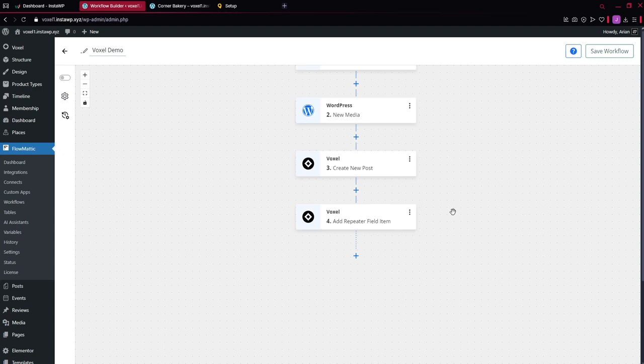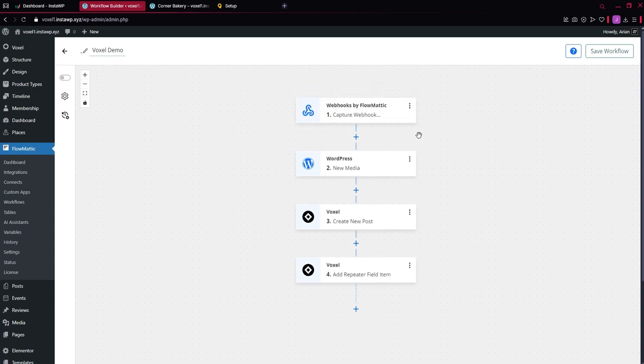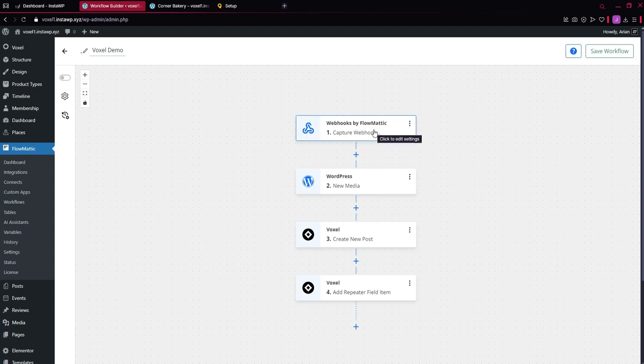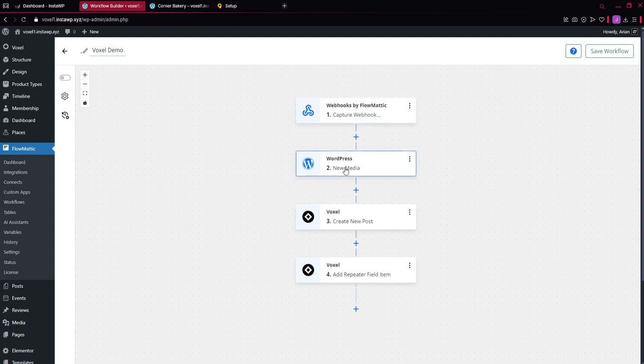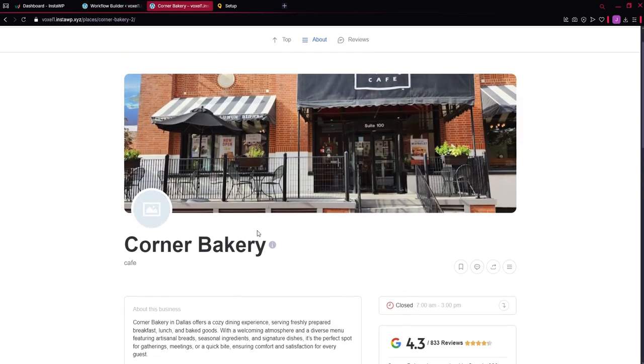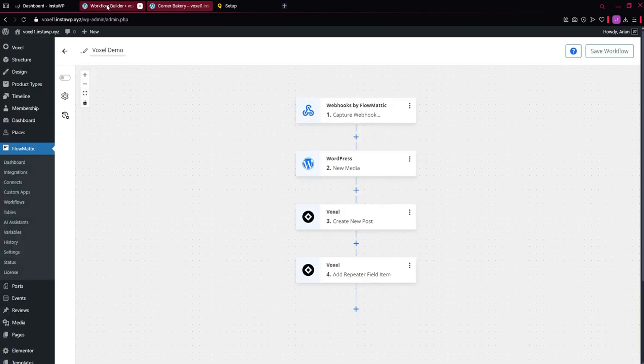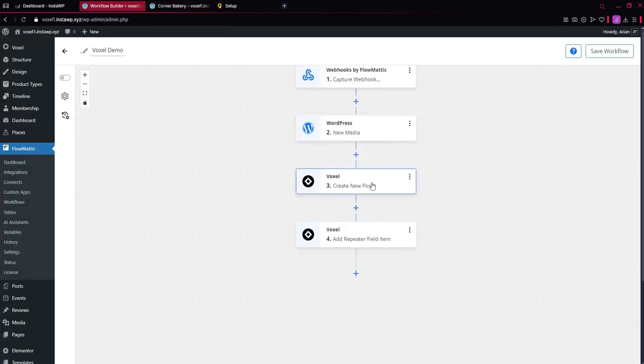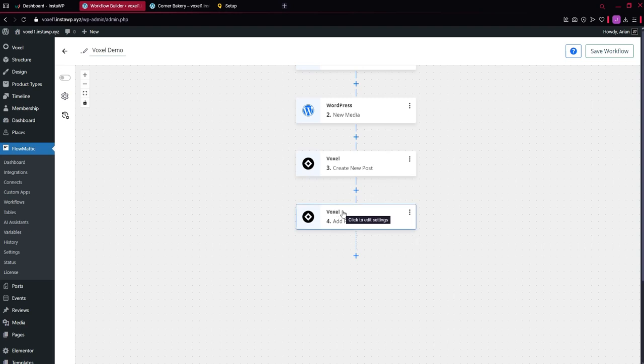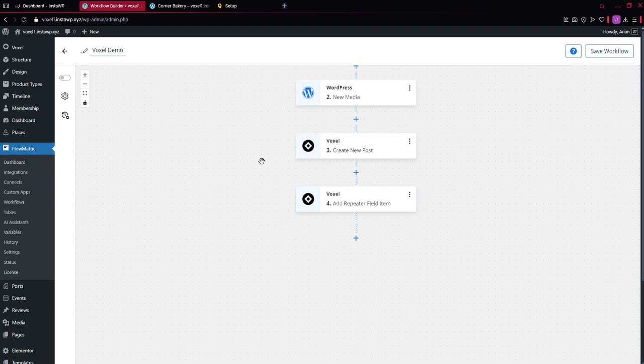All right, so we are almost there. We need another action. So here, as with the webhook that will capture the response from the Leadsimporter tool, here we'll add the media, the image that we will want to use for the listing. So this one here will be imported. Then create the post with the data captured here in the webhook, and then finally adding the repeater field items for Instagram, Twitter, and YouTube, and Facebook, depending on which one you want.